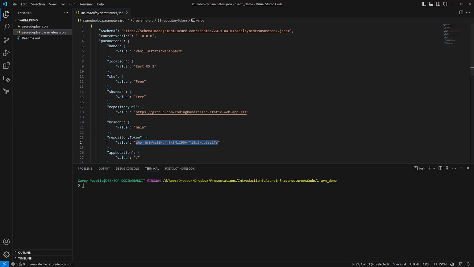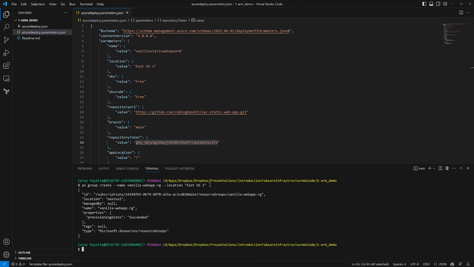In this case, I've already gone ahead and done an az login, and I've set my subscription to the one that I'm interested in. The next thing I want to do is create a resource group to contain my deployment. ARM and Bicep both require a resource group to exist. So I'm going to use the CLI and create one there. So there it is. It's gone ahead and done.